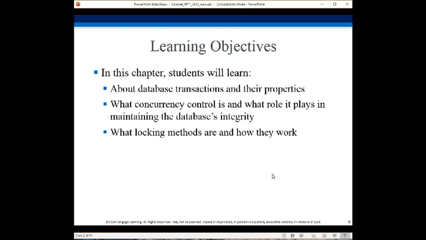So in this chapter, we're going to talk about database transactions and their properties, what concurrency control is and what role it plays in maintaining the database's integrity, and what locking methods are and how they work.